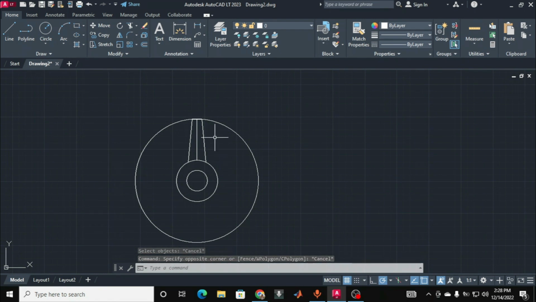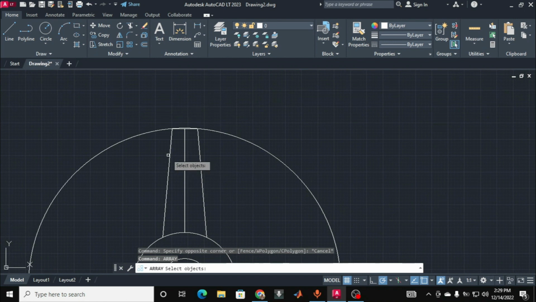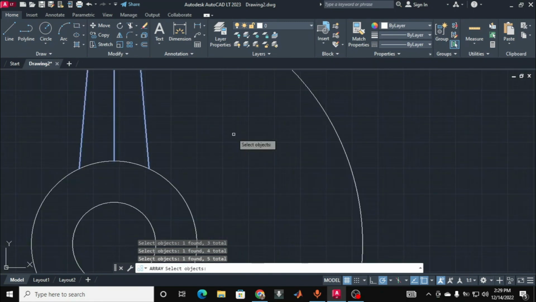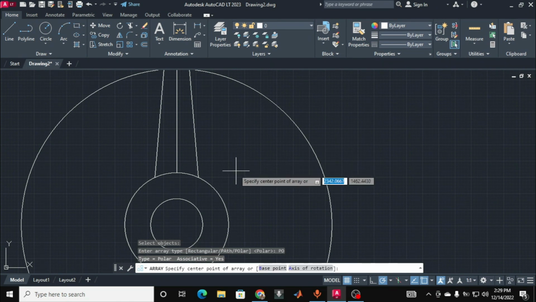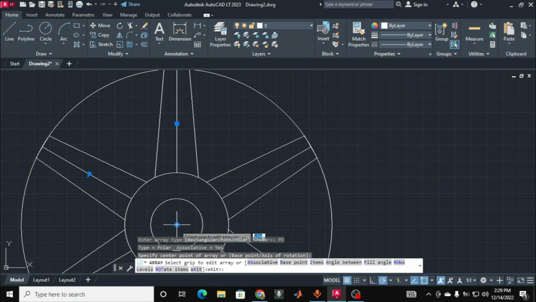After doing this, you can just copy this object throughout this circumference by using the command array. So just type array and then select the objects. Let me select this object, this object, and this object, and this object. Okay. After selecting all the objects, you can just press enter and then enter the type. So polar I will choose. Specify the center point of an array. So let me specify over here.